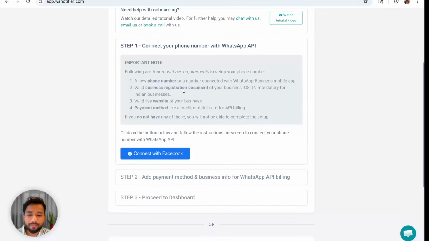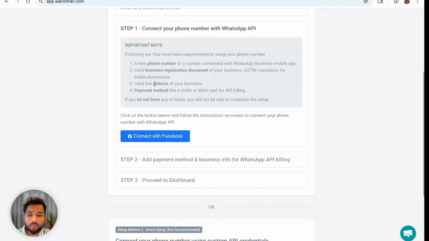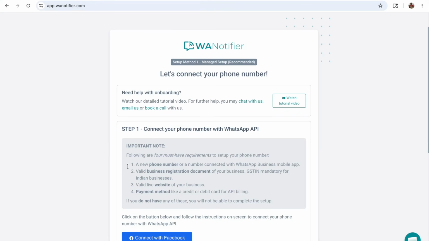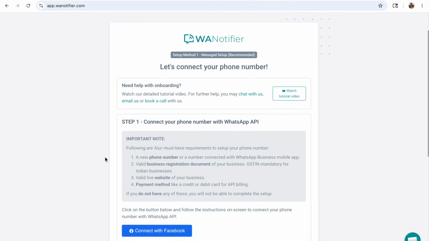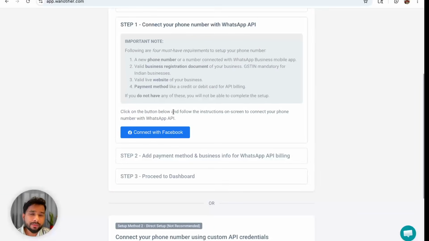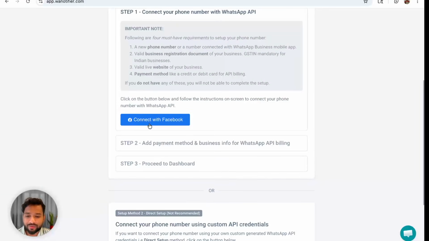Now these are the must-have requirements to create a business API. So first is your new phone number or a number connected to WhatsApp Business. Second one is a valid business registration document. Third is a valid live website for your business. And fourth one is a payment method like a credit card or debit card. If you do not have one or more of these, unfortunately, you won't be able to set up your number. If you are eligible, then click on Connect with Facebook.